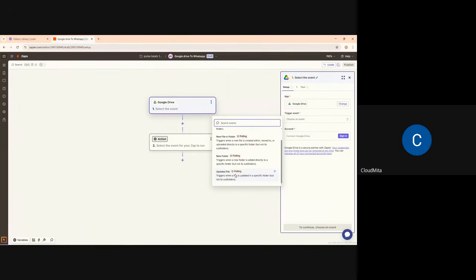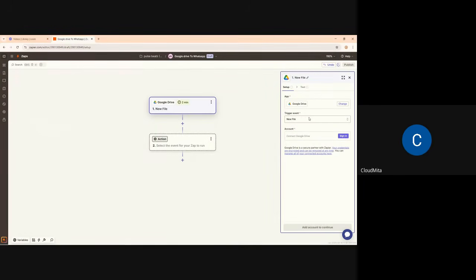Okay, so that is what that one means. We are not going to see how to do it for the entire Google account; that's what we're doing today. So how do we do it? I will select new file from this list. You see where it says trigger event? I will say the trigger event should be a new file.